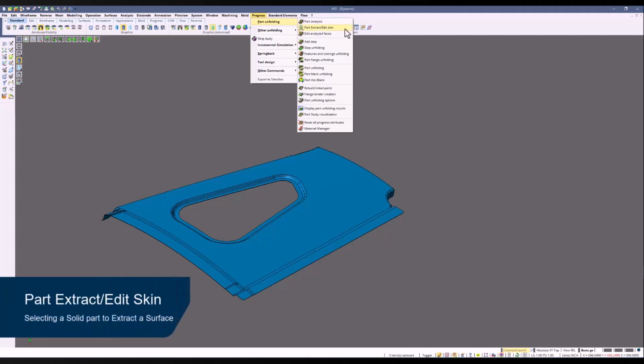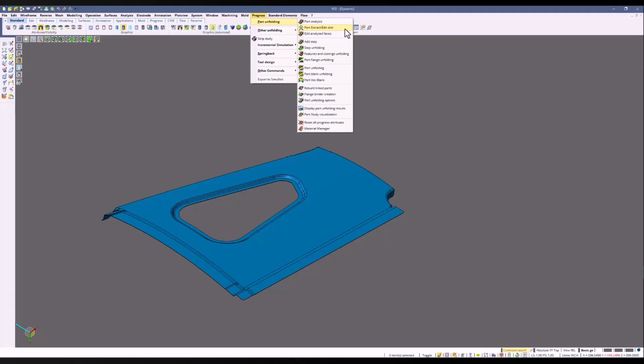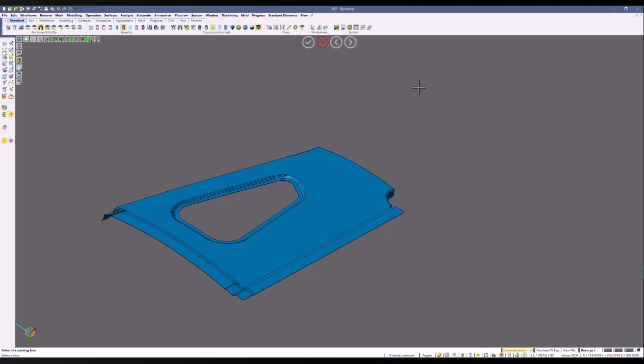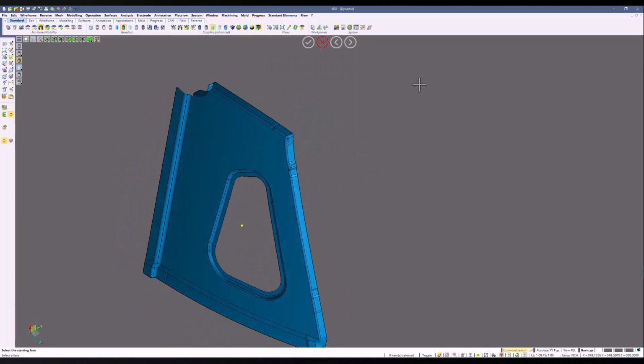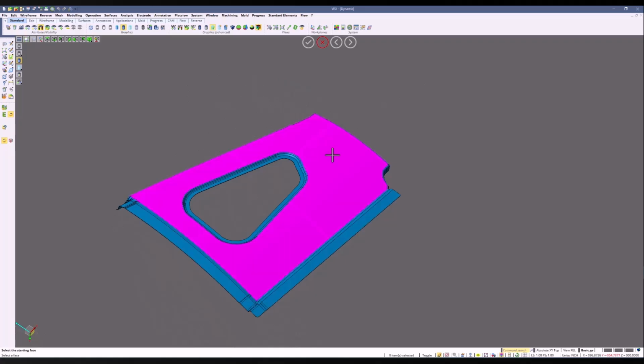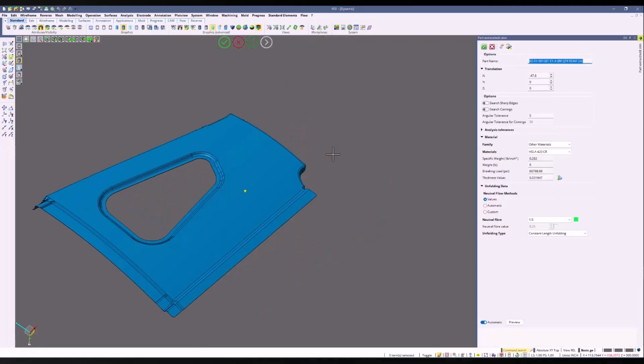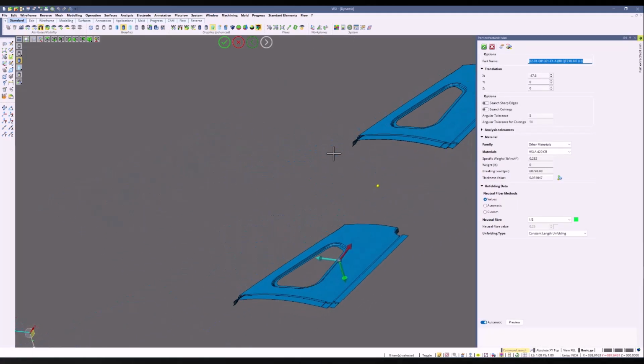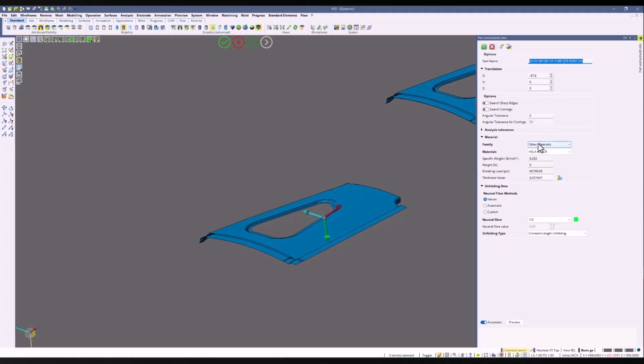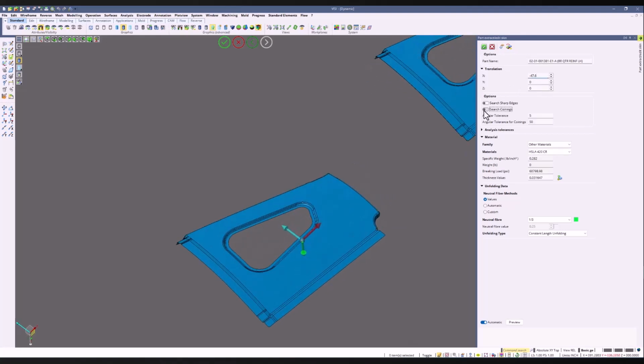We'll start with part extract edit skin. This has replaced the extract skin option that was in previous versions. So the command works very similarly, and if not the same, as the extract skin. And if I select this face right here, the interface has been modified and updated. So as you can see, there's a translation value there, so you can input an XYZ where you want that to be positioned. That's where you assign your materials to it, and your grade of material, as well as the thickness value for what this is going to select. So you can also add and remove faces off of this as well.